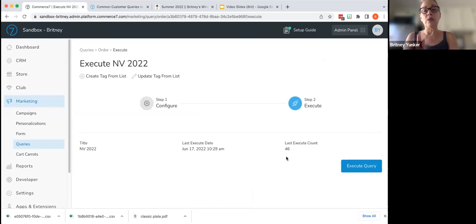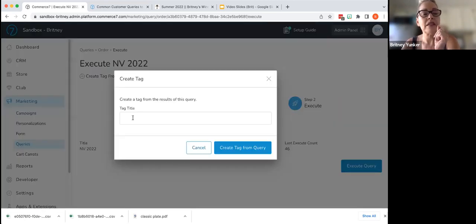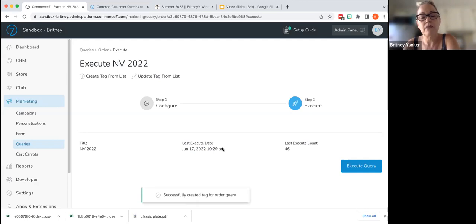Now we're in order queries now. So these are specific orders. There may only be 20 customers associated with these 46 orders, but this is order count. So what we're going to do first is we are going to put an order tag on these orders. So create tag from list. We're going to call it Nevada orders. Create tag from query. Okay, so all these orders now have a tag of Nevada.